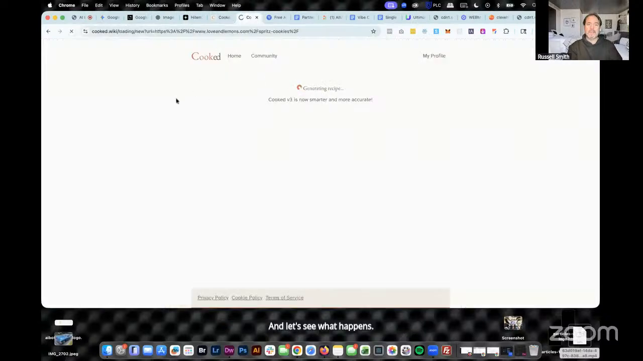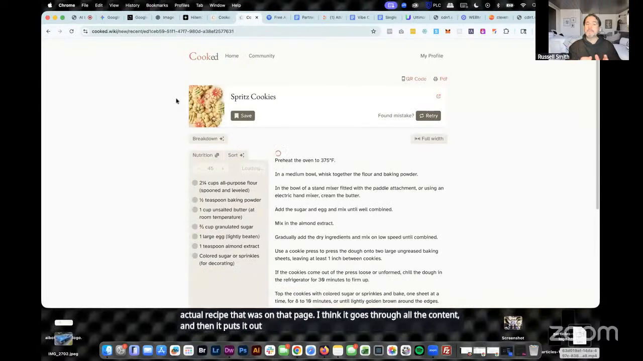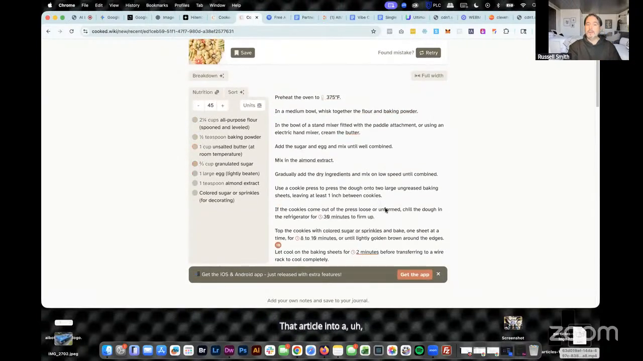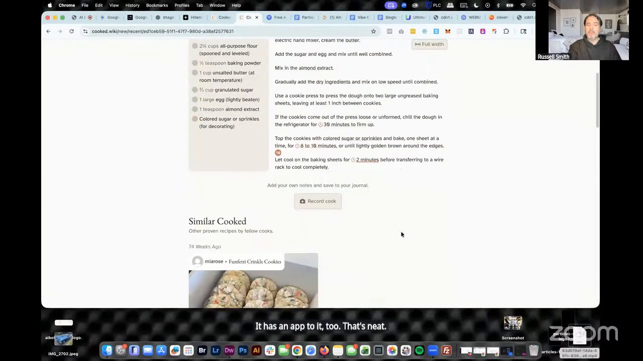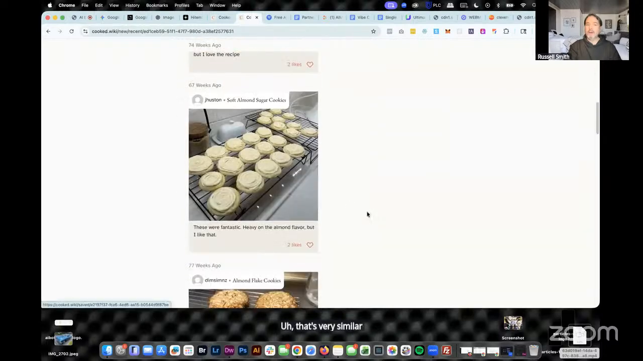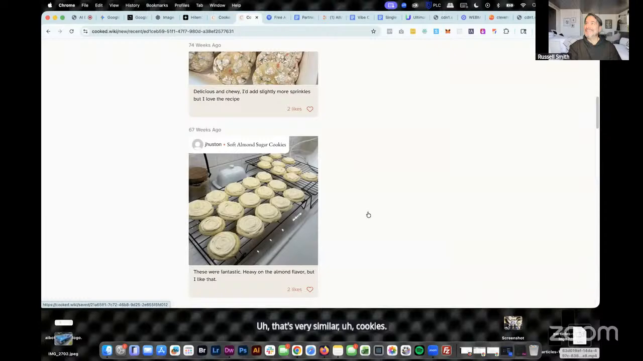When I click this, I think AI is generating the actual recipe that was on that page. I think it goes through all the content and then it puts it out almost like a recipe card style. Do you see that? Right before our eyes, it transformed that article into an easy cooking recipe. It has an app to it too. That's neat. And then you could record cooking. That's very similar cookies. Is that kind of cool?